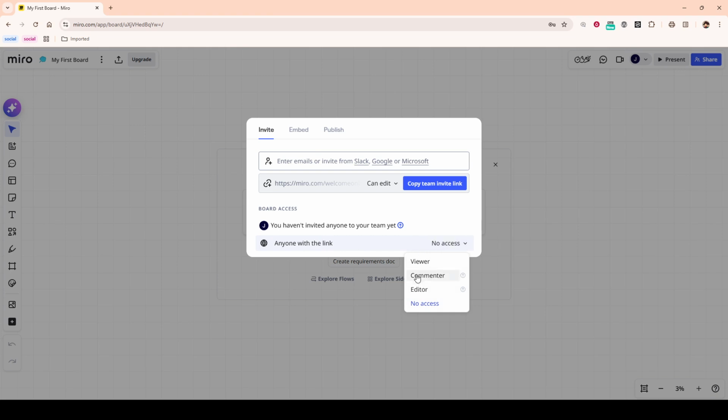This drop-down controls what happens if someone gets the board link. In some cases, the link may already be set to allow viewing or commenting, which means the board could be accessible to others if the link is forwarded. From that drop-down, select No Access, Private.